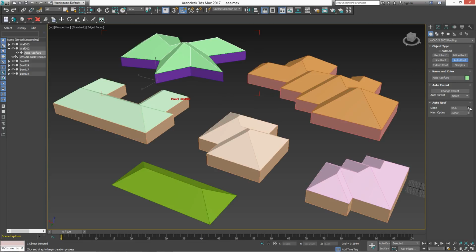You can change the slope of the roof with this slope parameter. Very easy to use, very quick and very productive tool.